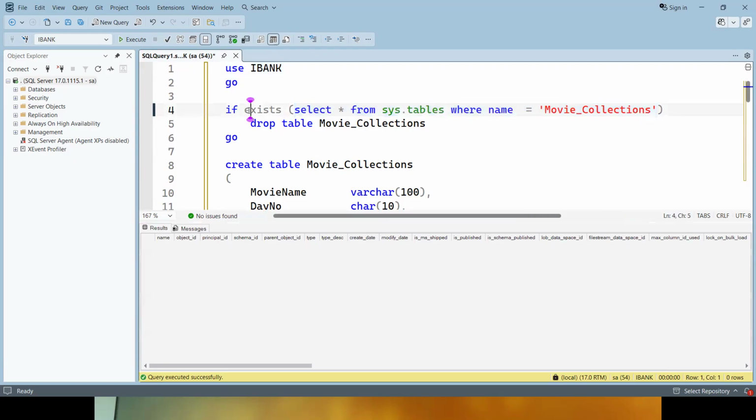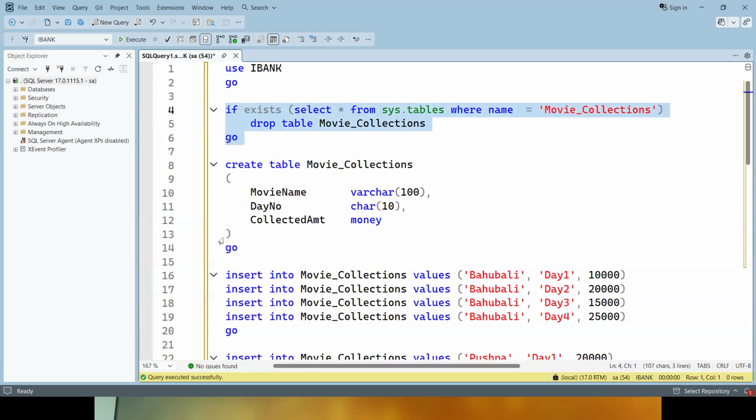If it is there, this will become true. If you get at least one row from this query, you will be able to get one record, then it will become true. True means it is going to be dropping. So I don't have anything. This query will not get executed. So you need to go and try to execute all of them. If it is not there, that will create. If it is there, it is going to be dropping.